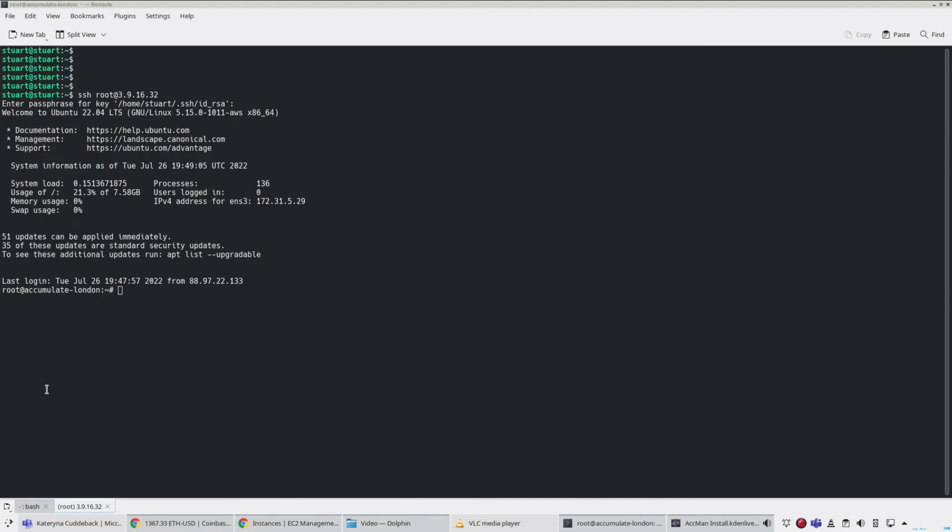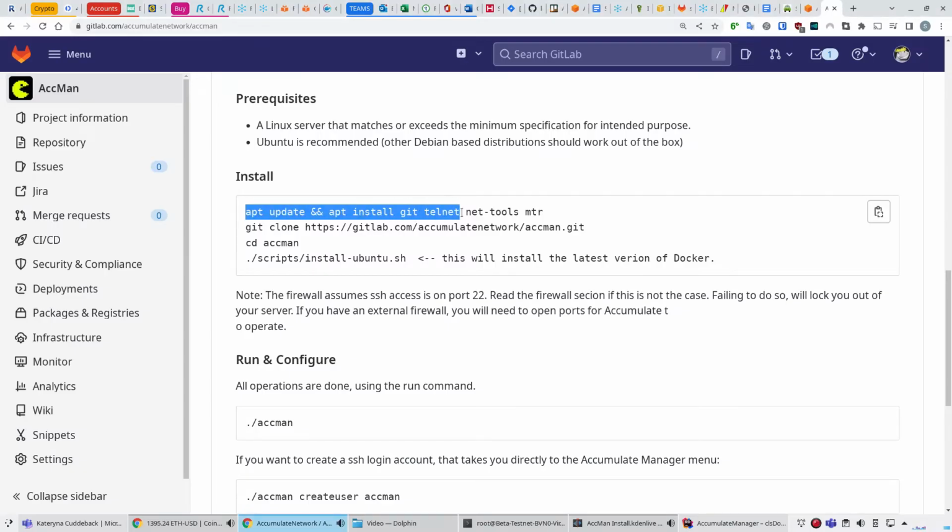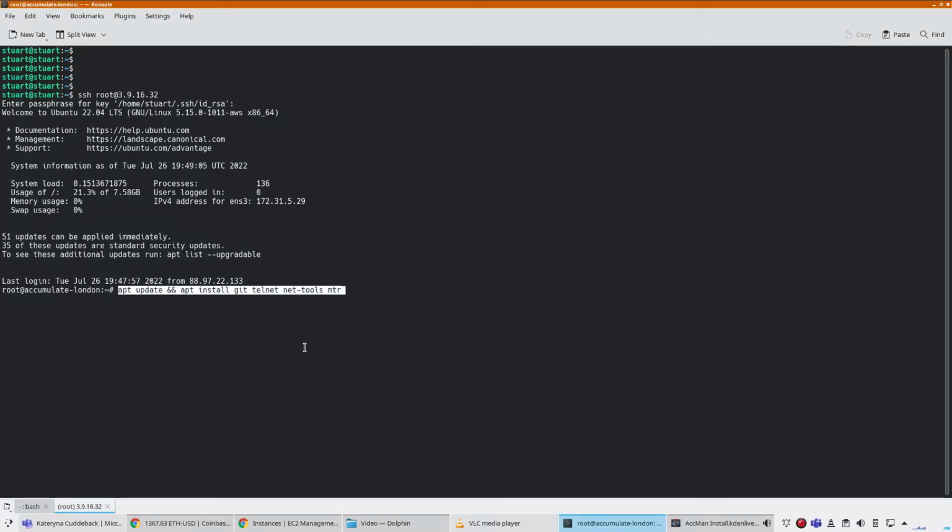I've just fired up a brand new server. I haven't done anything to it. Any of the Debian-based distros should work. I happen to like Ubuntu, so that's my choice for this installation. I'm now going to copy and paste in the commands from the Acman page.